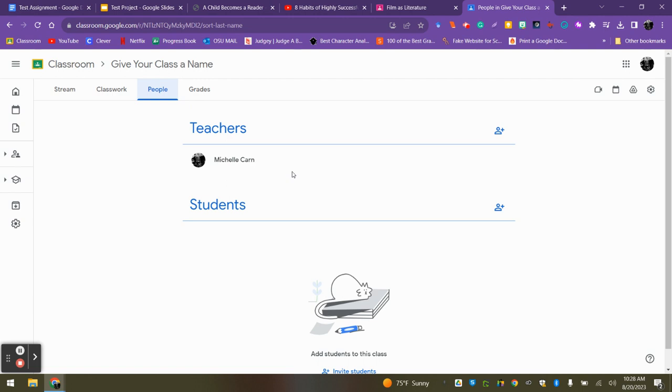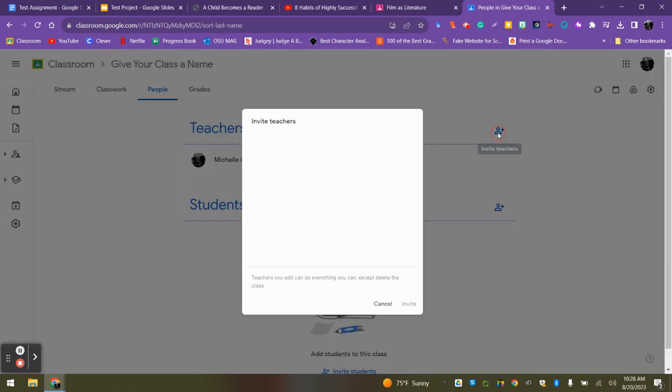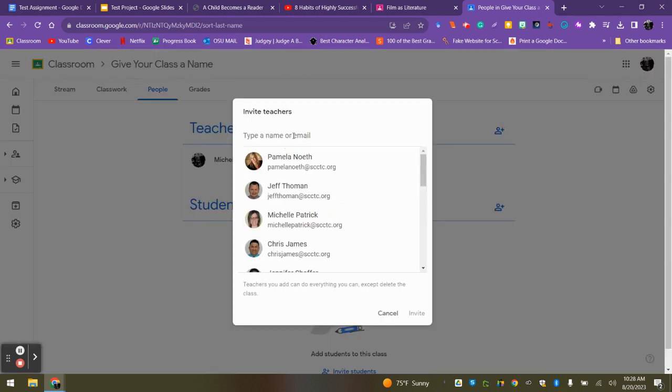In order to invite them, you're going to click the icon with the person and the plus sign. You're going to type in their name and then click invite. That individual will then get an email to accept or decline this invitation.